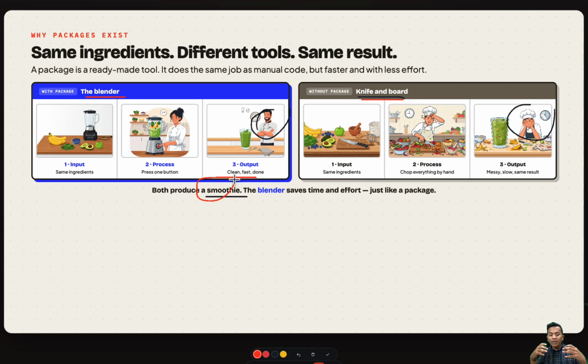So you have two options. The first one is the traditional option, and the second one is the blender option, which is the modern one. Someone already created the blender, you just have to use it, and voila, it's done. Meanwhile, if you are using a knife and board, it is still possible to create a smoothie, but in the end the process is a lot. You have a very long list of things to do.